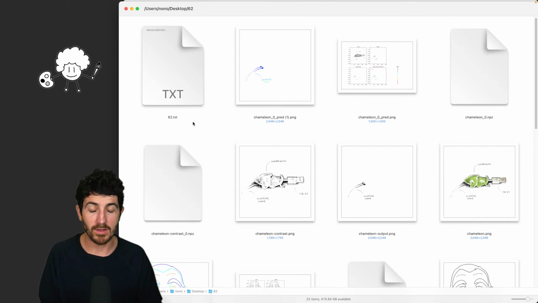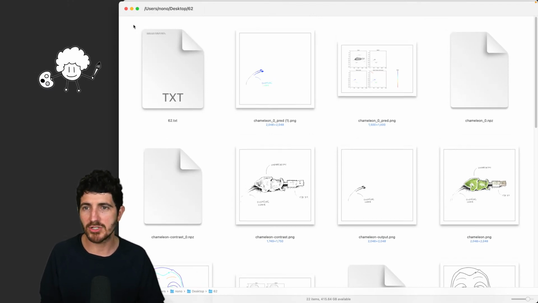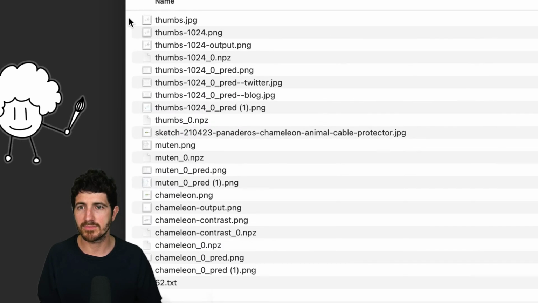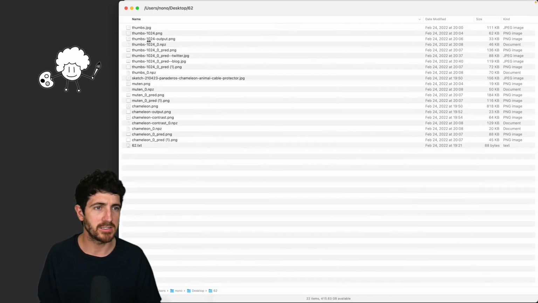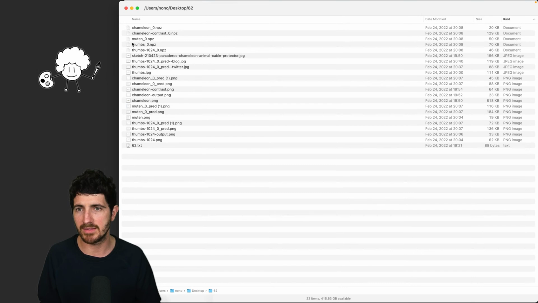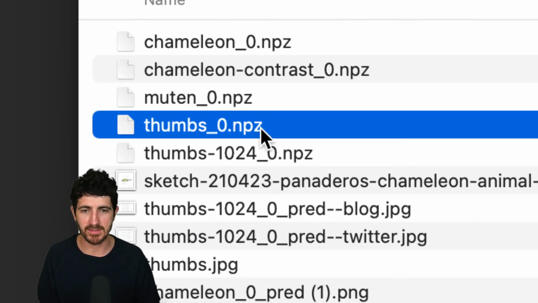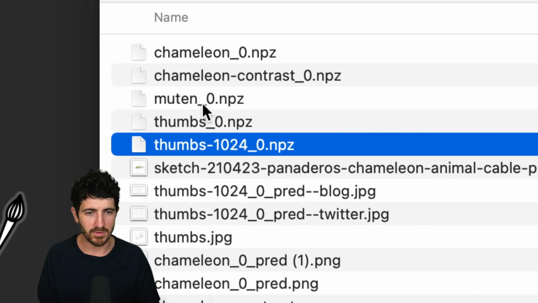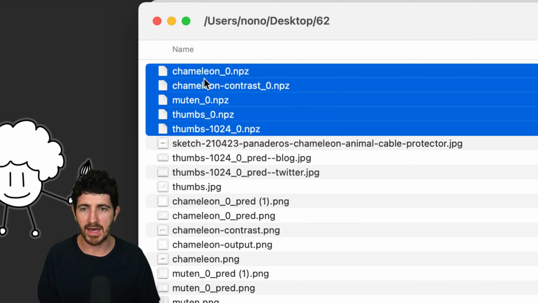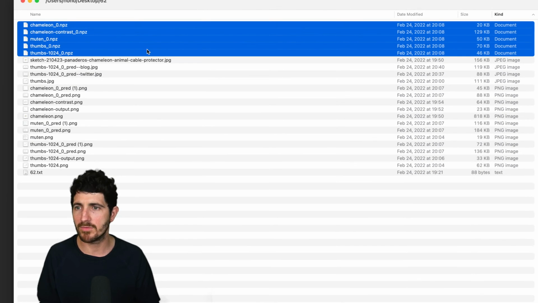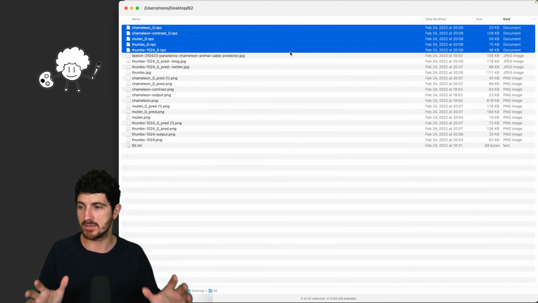Okay, so we close that. And what I was mentioning that we can do today, I have these files here. Some of them are just PNGs, but if I sort these by type, you can see these NPZ files that show up on the folder. These are actually output by the model, and they're pretty small. Some of them are a bit bigger depending on the size of the image.